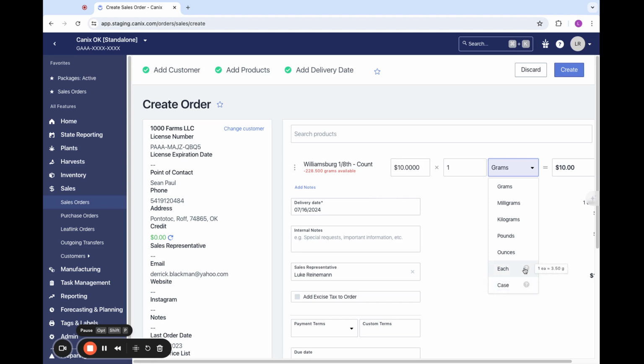So since I've delineated 3.5 grams equals 1 each for this item, Canix will show you that in the tooltip here. And same for the case. Since I've delineated 100 each is 1 case, we will show what 1 case equals to and the gram equivalent since this is a weight-based unit.